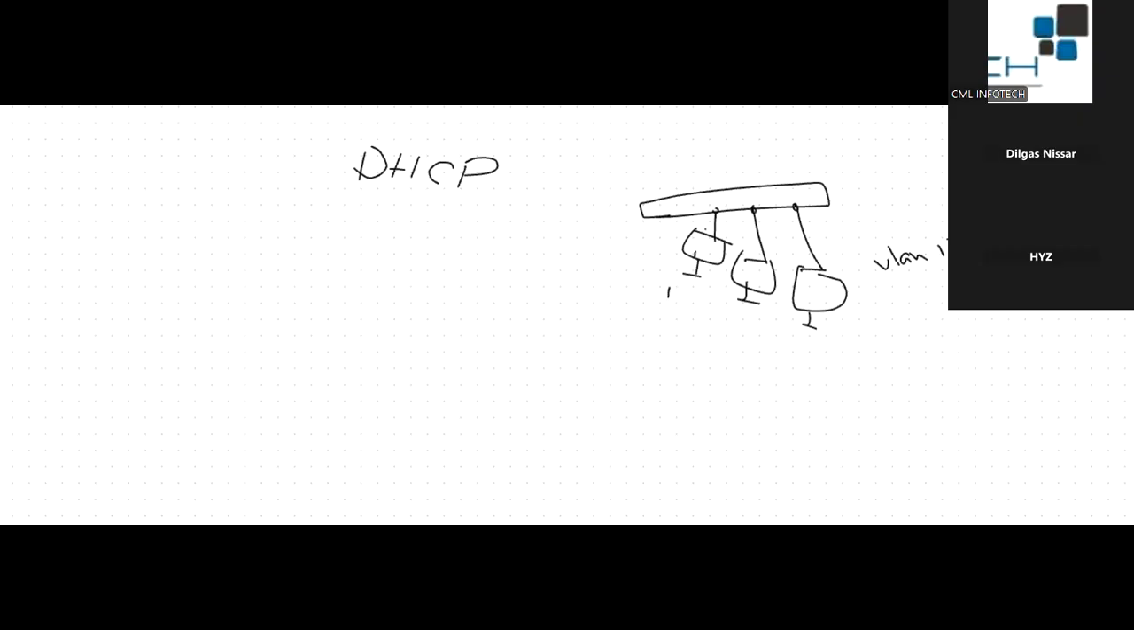Enable a DHCP server on any one of the devices. Which are those devices? For example, you can enable DHCP in a router, in a switch, or in a Windows server. As a minimum example, let's say I have a switch here. I'm configuring DHCP in the switch.